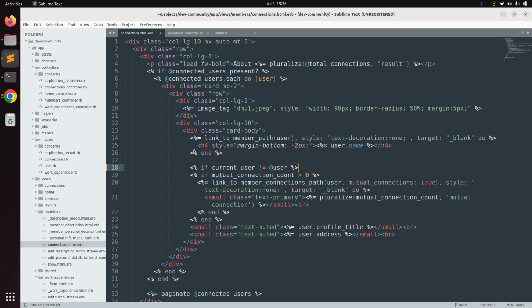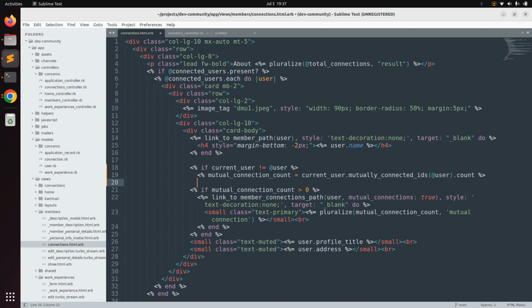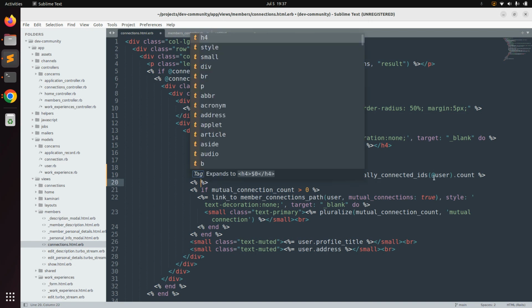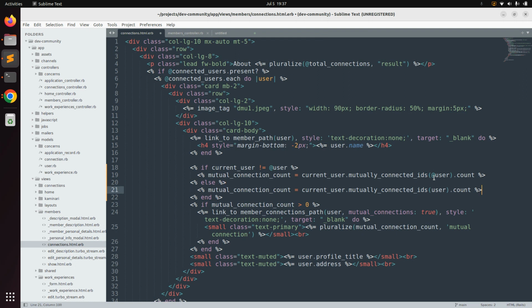If this condition returns true, then we need to call the mutually connected IDs instance method with the @user object. So in this condition you need to change this user object to @user. Else, you need to call it as it is. So just add the else part here, and within the else you just need to use the previous line that we had before this. And that's it. Now save the connections template.